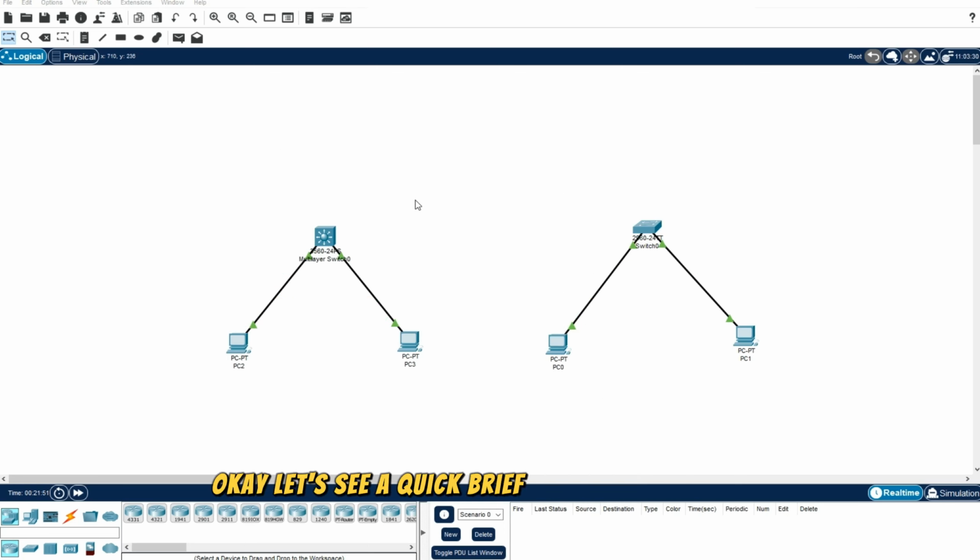Okay, let's see a quick brief. A multi-layer switch allows efficient network communication, and I will break it down with a side-by-side comparison of layer 2 with layer 3 switches, showing how routing works. And let's get started.